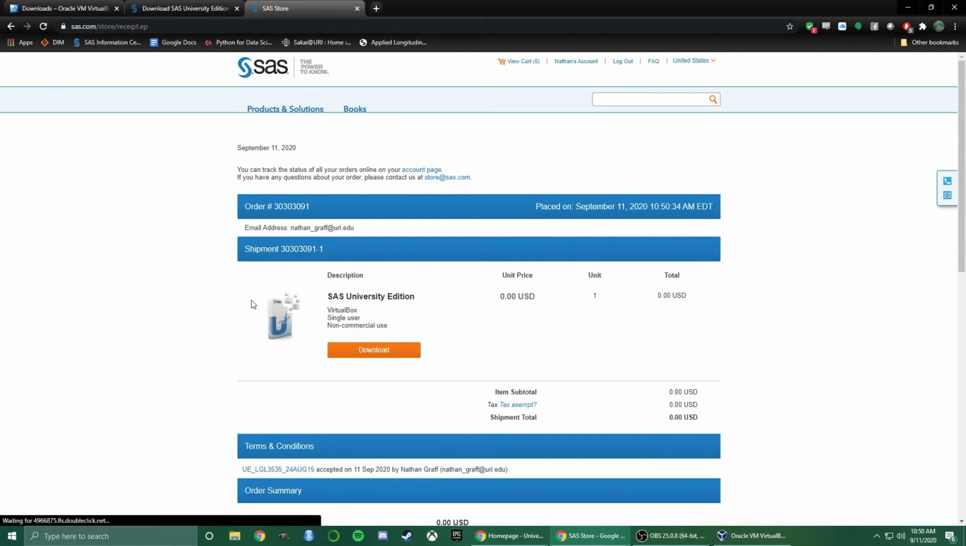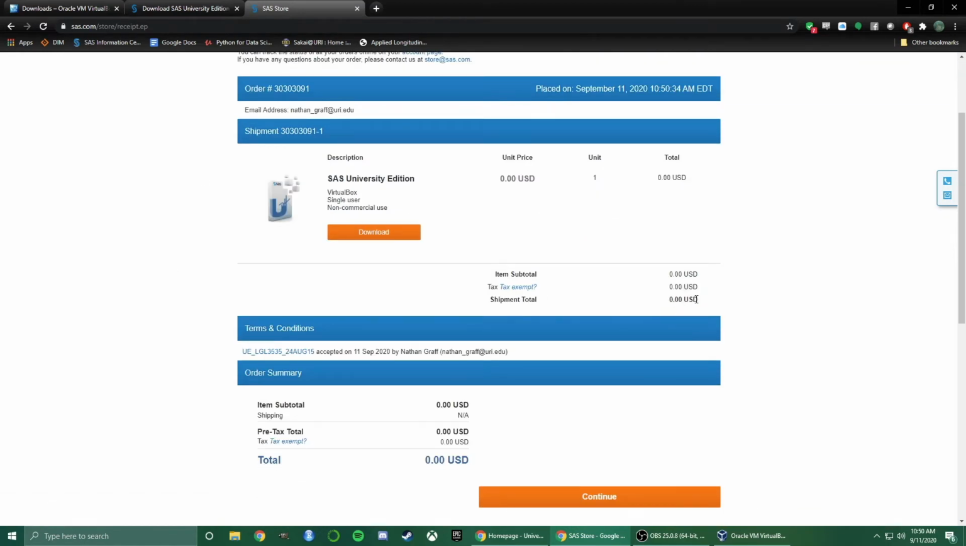And once we accept the terms and conditions, it's just going to be a screen. It's going to look like you purchased something, but as you can see, $0. So this is actually the download link up here, which once you click it, it'll start the download. It's a rather lengthy install time. The file's rather large. I think it's something like 2 gigabytes.